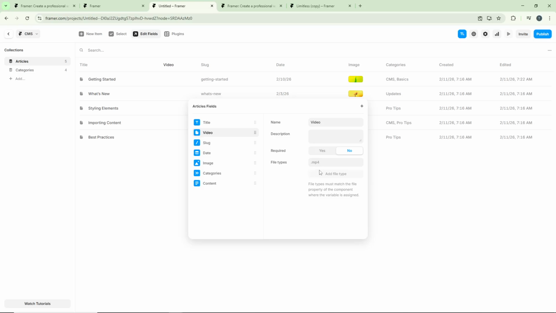Next, look for the file type's input field and type in .mp4. This ensures that only MP4 video files can be uploaded, which is the most common and compatible video format for web use. Once you've set that up, close the box.